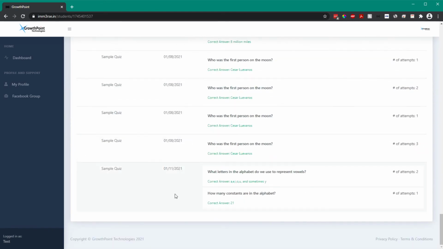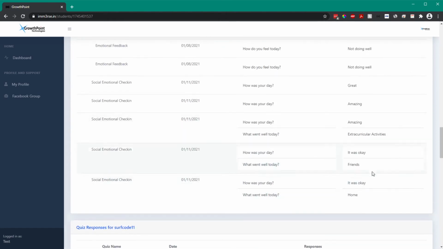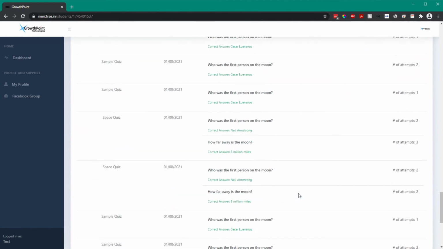So, for example, if you go to the quiz that we just did, what is the letter in the alphabet we use to represent vowels? This is the actual correct answer. It's on file, and it tells you the number of attempts, so the number of times it took me to get the right answer. It took me two tries to get the right answer. Okay, and of course, if we go back up here, social emotional check-in. This is a bunch of the responses that I gave.